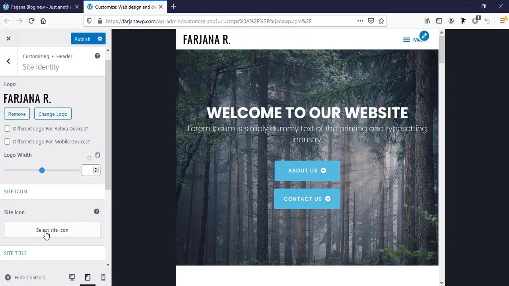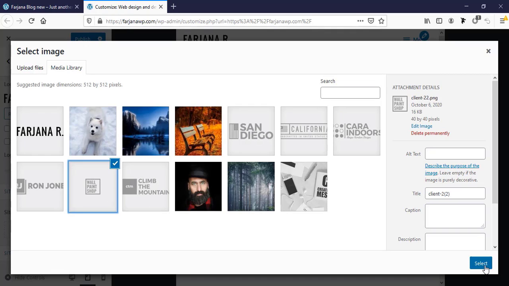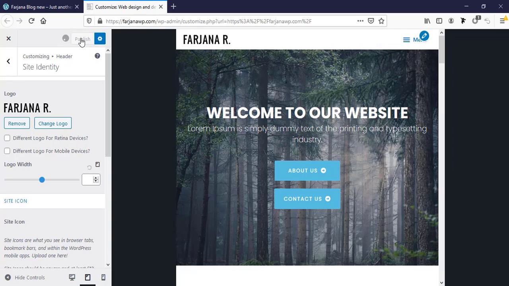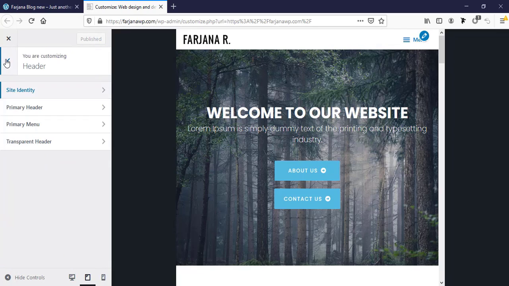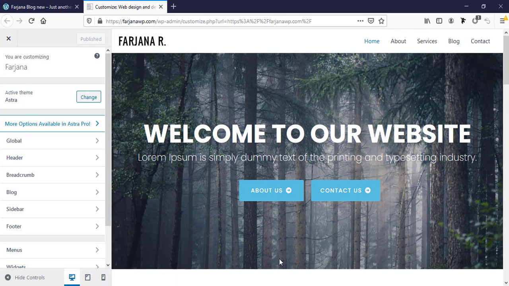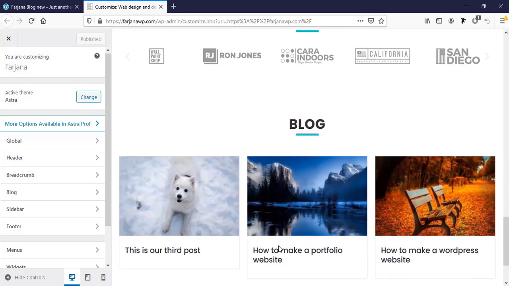And here is site icon, so we can add a small icon. If we want to add a site icon like this, we can make a small icon from our logo and upload it, so it will change the site icon in the tab at the top. For example, if we use this one here, we can see this icon is showing in the very top area. Now going to save it, and also going back to the desktop mode, and now going to the footer area.